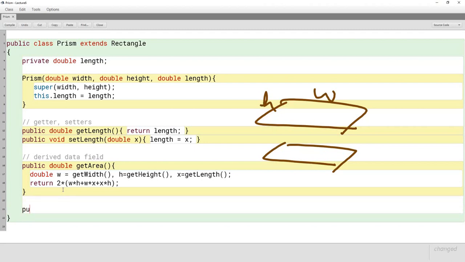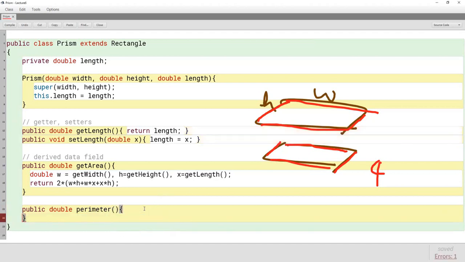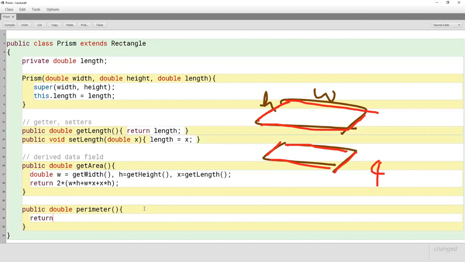and then next one is actually getting the parameter. Okay, parameter, that's actually counting the edge here. W times H need to times 4 now. Okay. Plus H need to times 4. So return 4 times.